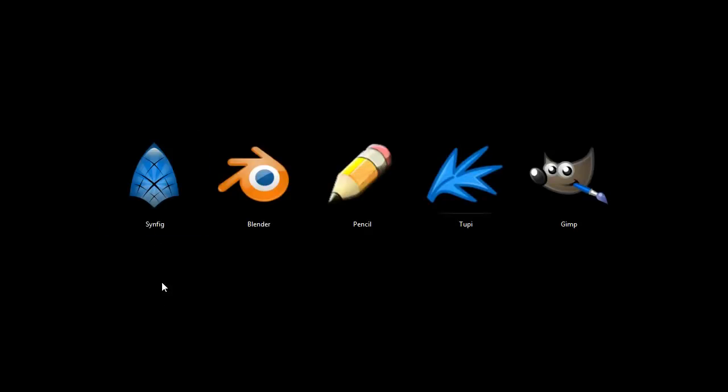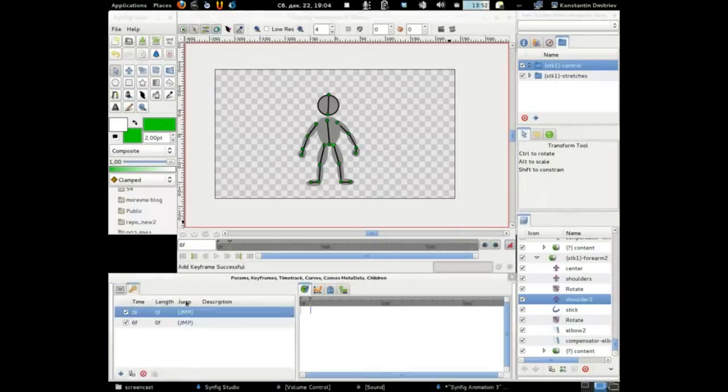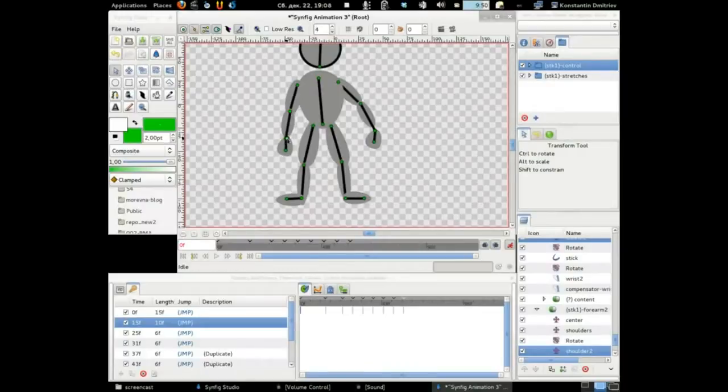This first one we'll look at, Synfig, is a very great tool. Here's the interface for it. It's a pretty advanced animation program. I would recommend you have some experience doing animation on a computer before using this. Just know it's going to have a kind of a steep learning curve.